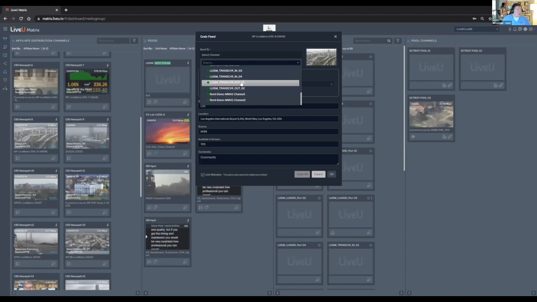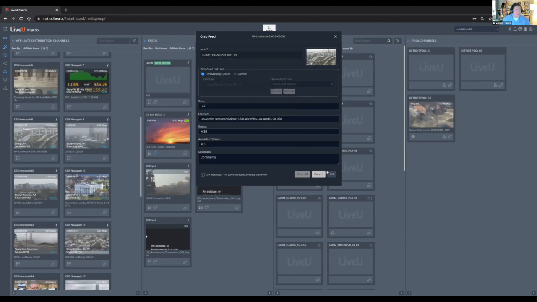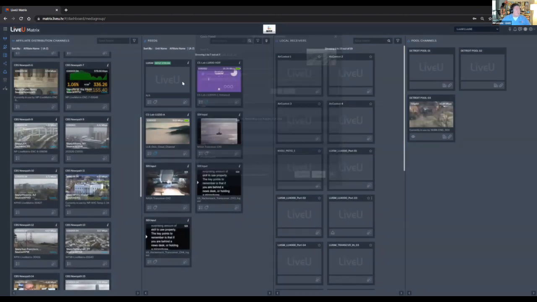So we can click on this. We'll send it to his transceiver 1 output. And then we can come down here and hit OK. That will then start up the instance going from the Matrix feed to his MMH server and will be there for a baseband video out. Very easy, very simple to use. A couple of different things within LiveU Matrix.